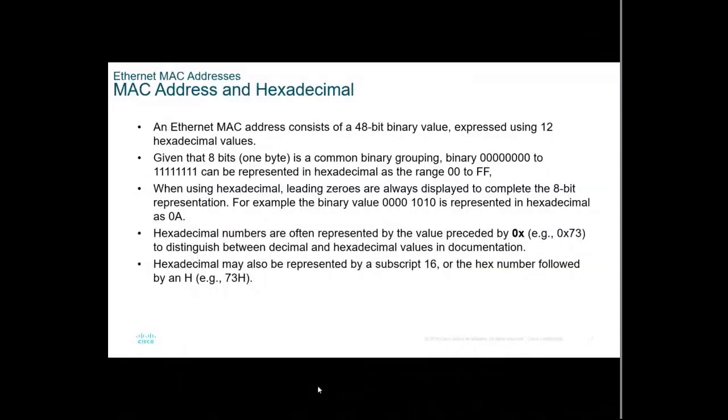So an Ethernet MAC address consists of 48 bits of binary values expressed using 12 hexadecimal values. Given that 8 bits is 1 byte, a common binary grouping. Yeah, so from all zeros to all ones, and they can make up any arrangement. But so what does that mean? With hexadecimal, if you remember, the lowest number you can have is 0, obviously, but the highest one is F. Okay.